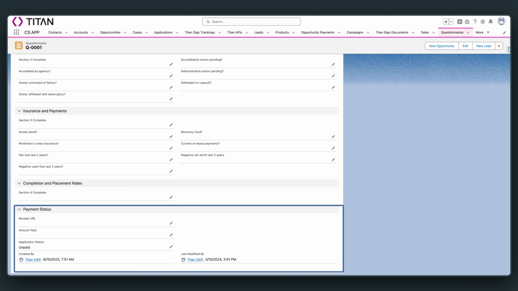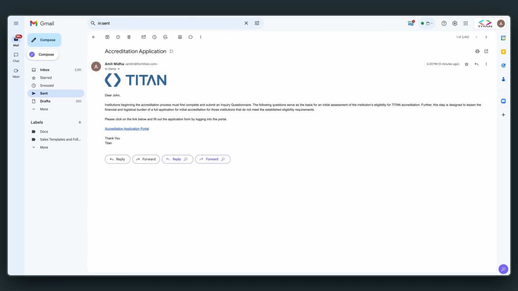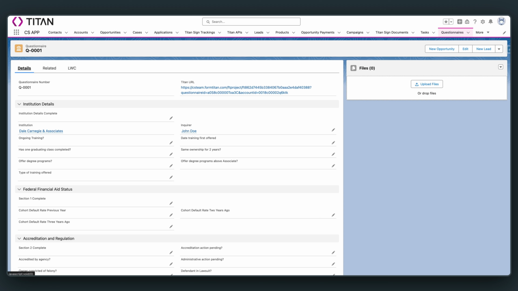Now, when my inquiry is ready, I'm going to trigger this using a flow, and an email will be sent out like this. I will open up the link and it will bring me to my login. Now, who is logging into this? Well, it's my inquirer, John Doe. And is John Doe a special record? Nope, it's just a simple person account with an email address.